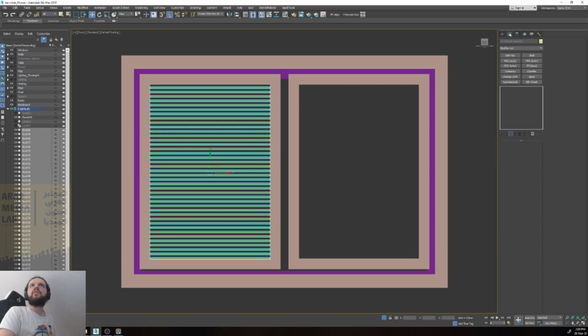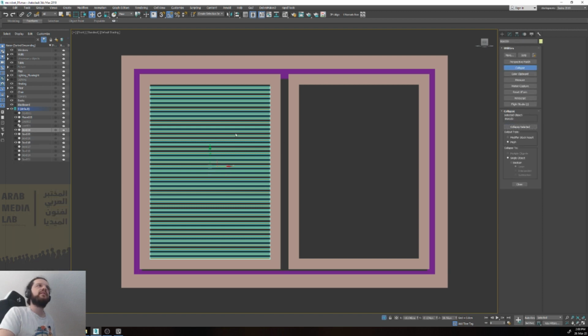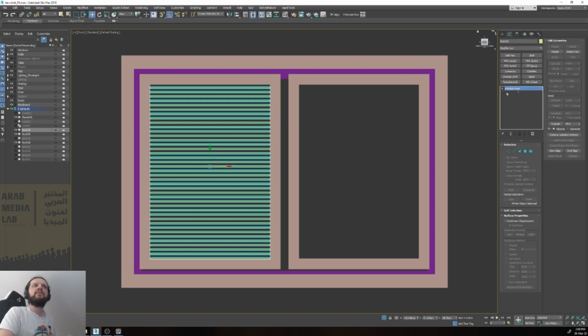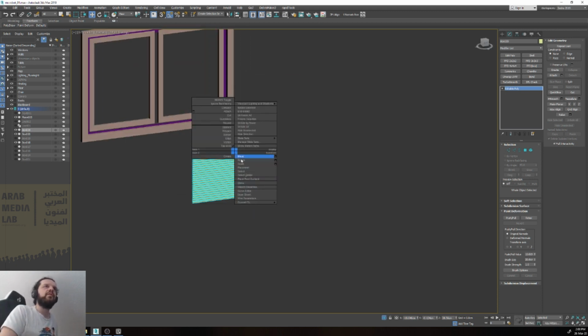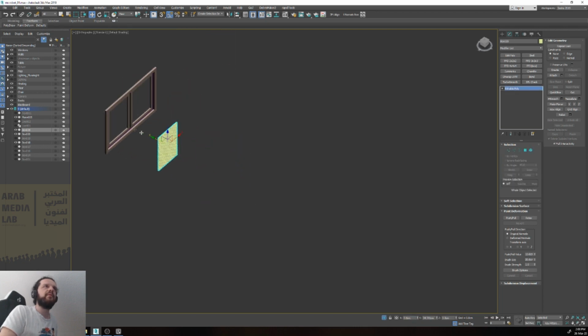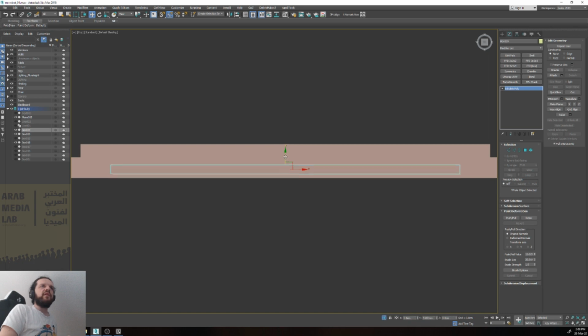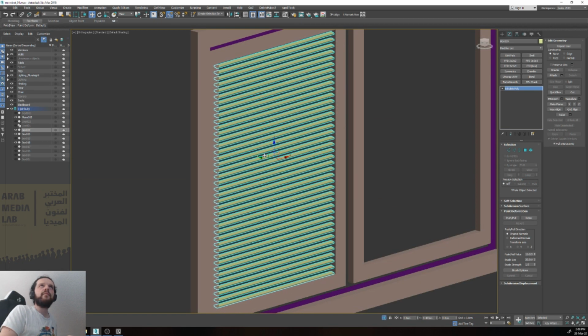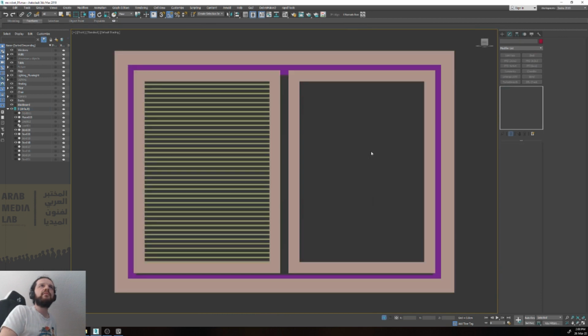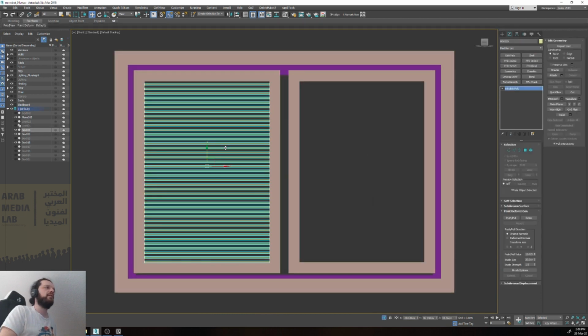And we're gonna go to here and then collapse. Collapse selected. Now it's one object. It's an editable mesh. We don't want that. We want an edit poly, with the edit poly modifier. Or you could right click, convert to editable poly. It also does the same. Now I'm moving it in place. So we have our shades there.